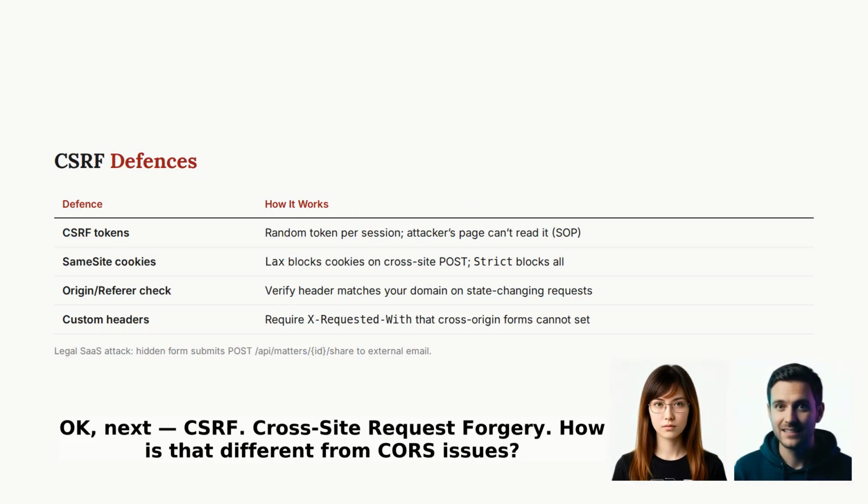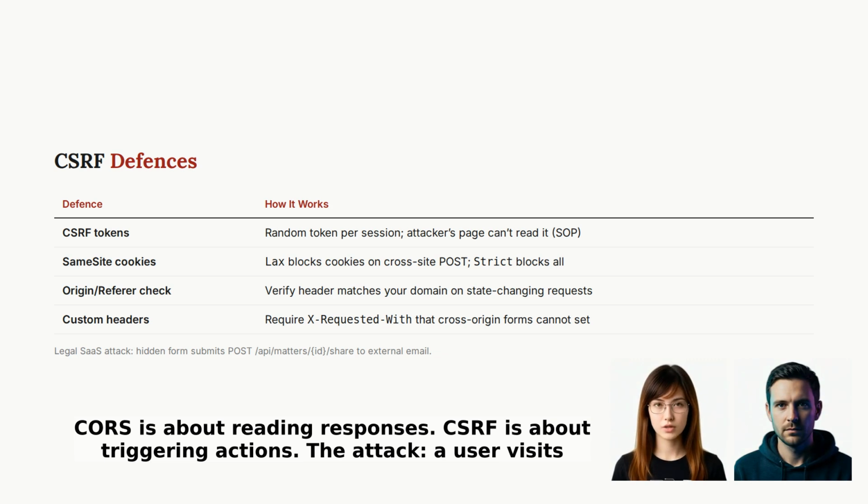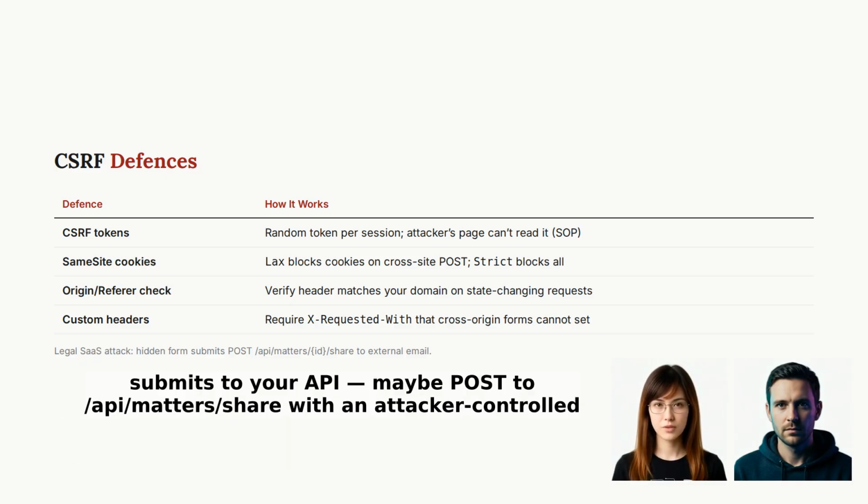Okay, next. CSRF. Cross-site request forgery. How is that different from CORS issues? CORS is about reading responses. CSRF is about triggering actions. The attack: a user visits a malicious page while logged into your application. That page contains a hidden form that submits to your API. Maybe a POST to the API to share a matter with an attacker-controlled email.